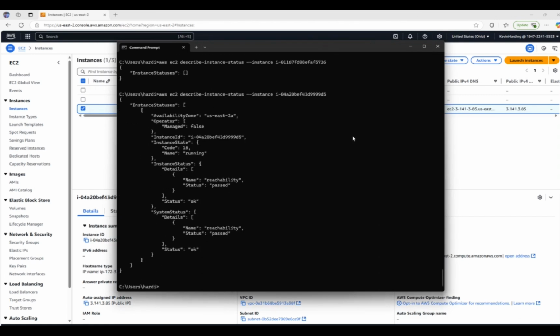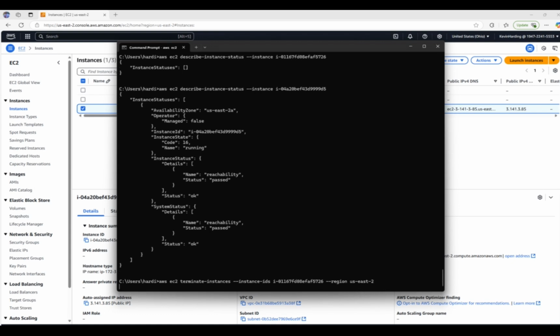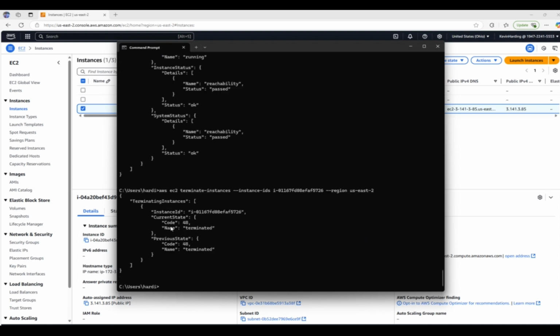So the next thing I want to do is, now you can create an instance, but you also have to remember you're going to be incurring charges. So the next step for us is to terminate the instance. So let me copy and paste the appropriate command. We're going to terminate the instance, the instance ID, region US East 2. Okay, you see the status terminated.